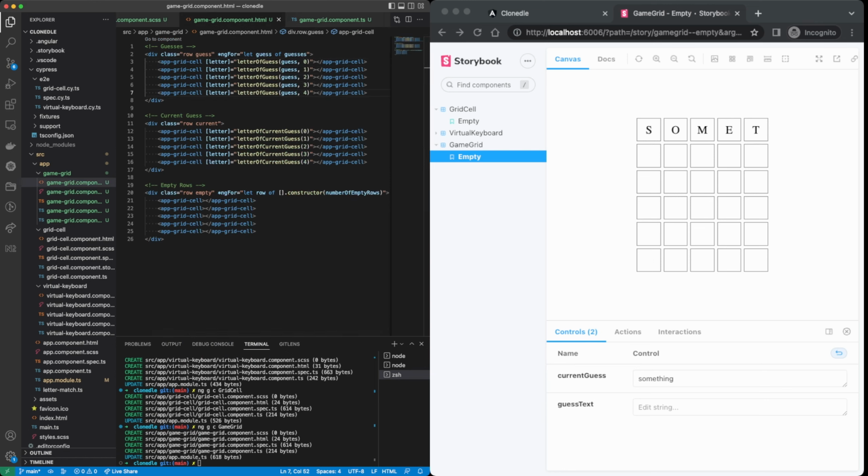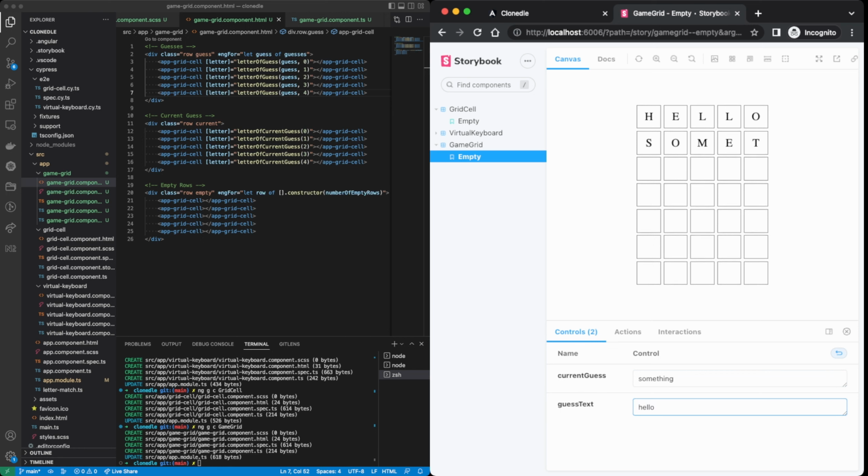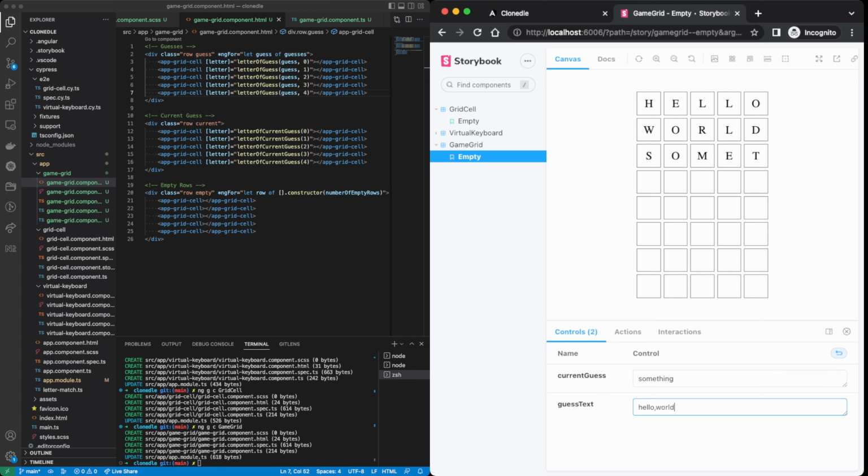So with the quick test now in Storybook, we've got the commas between the guesses so we can try multiple different guesses. And we can see that it seems to be working pretty well. A new guess row is created every time.